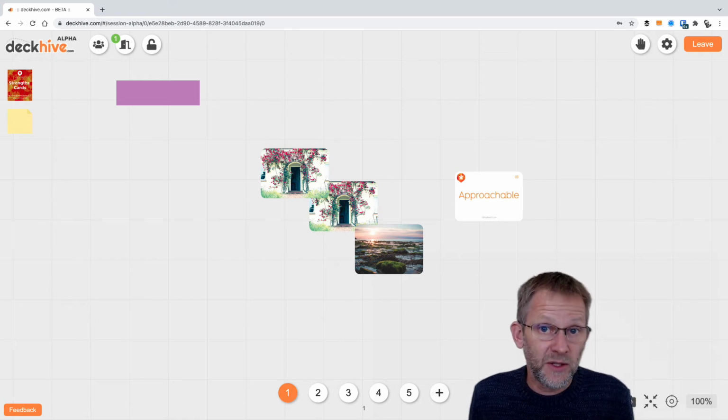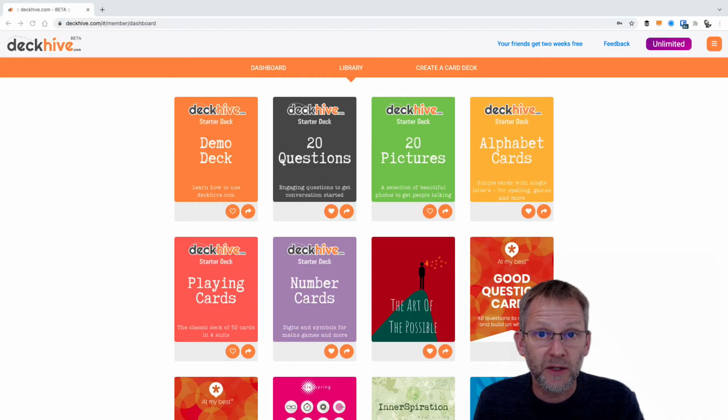So they're the key things you need to know about how everything works. You can see it's a very flexible system. There are lots of different ways that you can use it. So which decks can you use in your sessions? Well, there are a range of different options. You can create your own deck, or you can use one of the ones that's currently in our library.